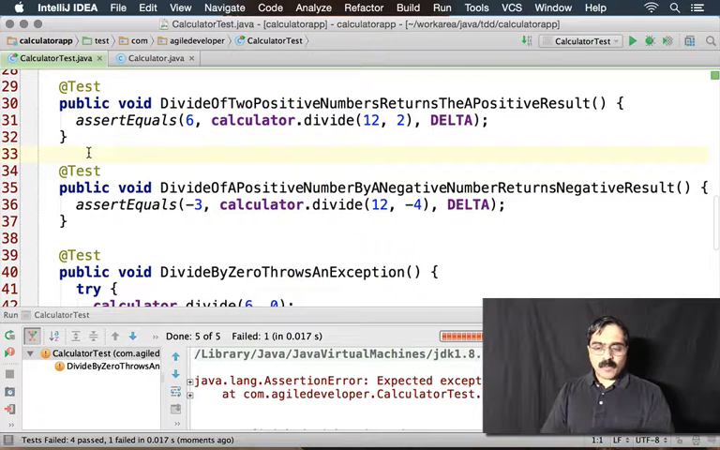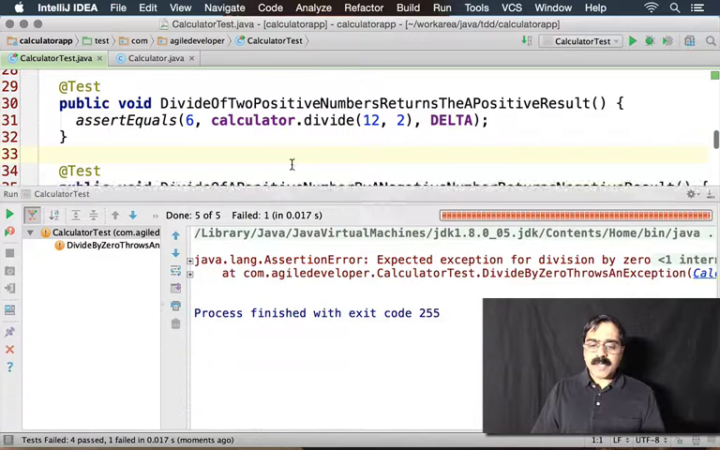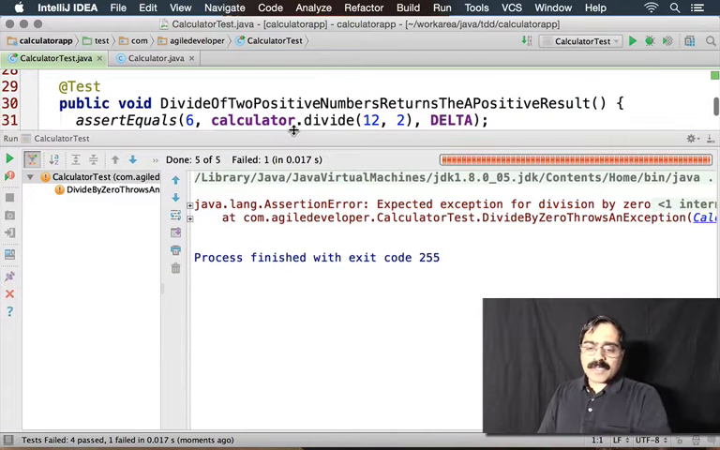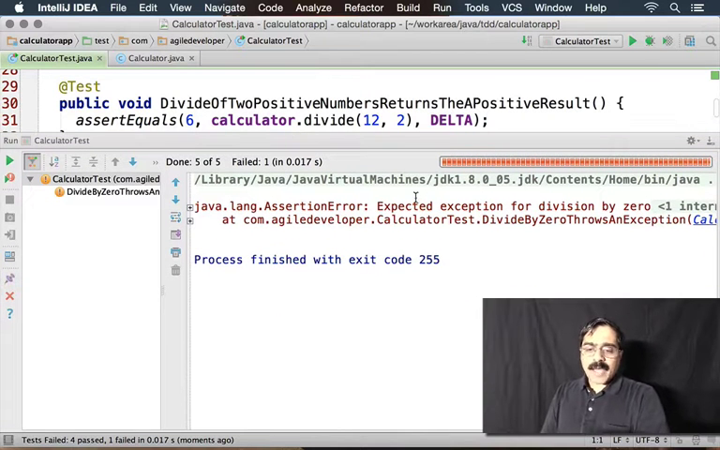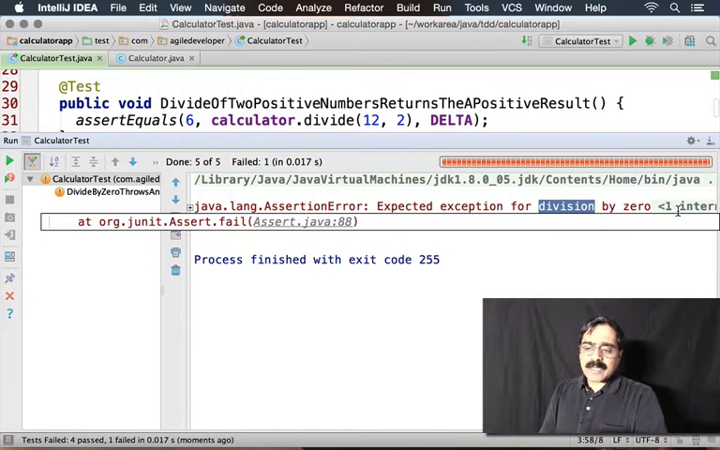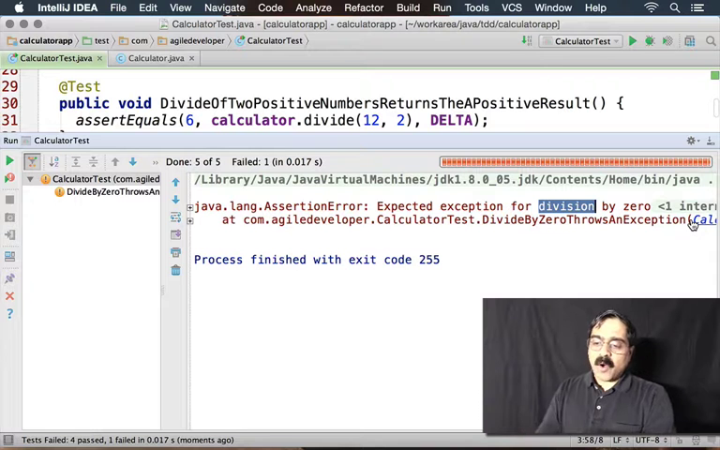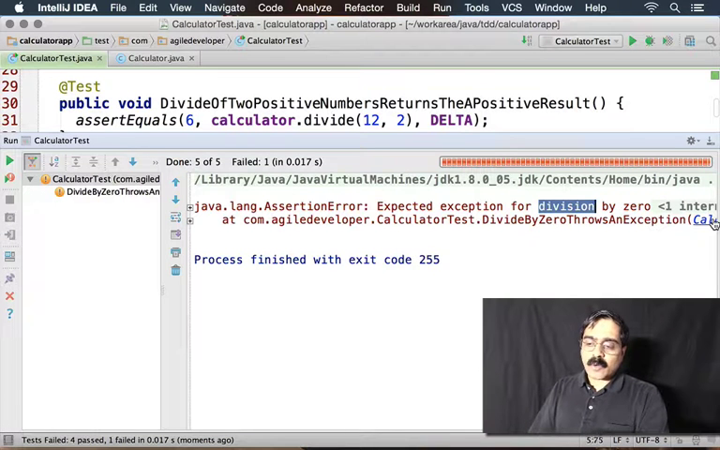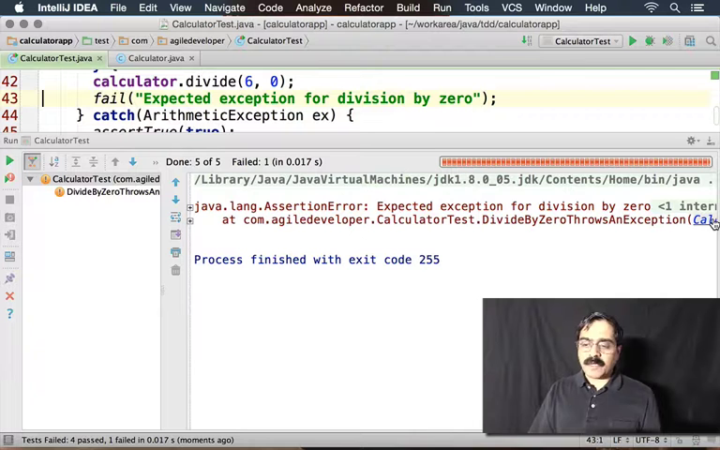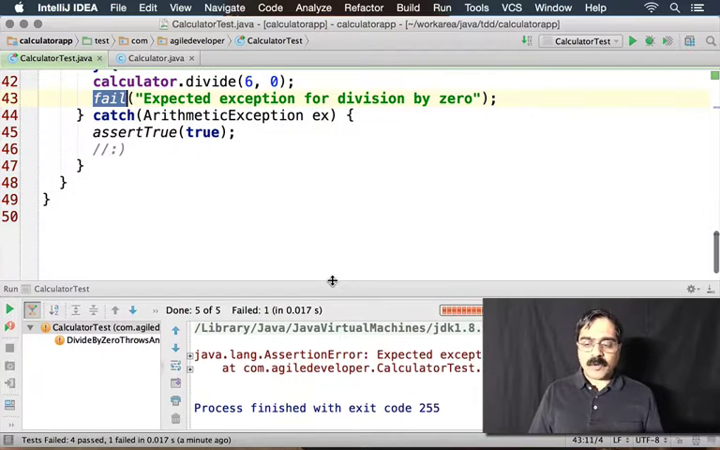Oh, wait a second. We have a failure being reported right here. What seems to be the problem? Well, if you notice, the error says expected exception for division by 0, and it's complaining that the code is failing. And where is the code really failing? Well, it tells us the code failed right there at that line number being displayed. That landmine method I talked about was encountered. So what's really happening over here?